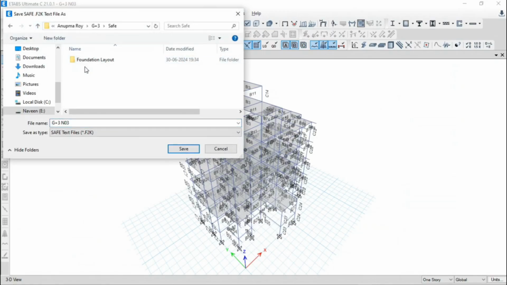So go to the SAFE. Here create a new folder, name it foundation. And you can see here ETABS. You can name it as ETABS export loads. Okay, and click save.